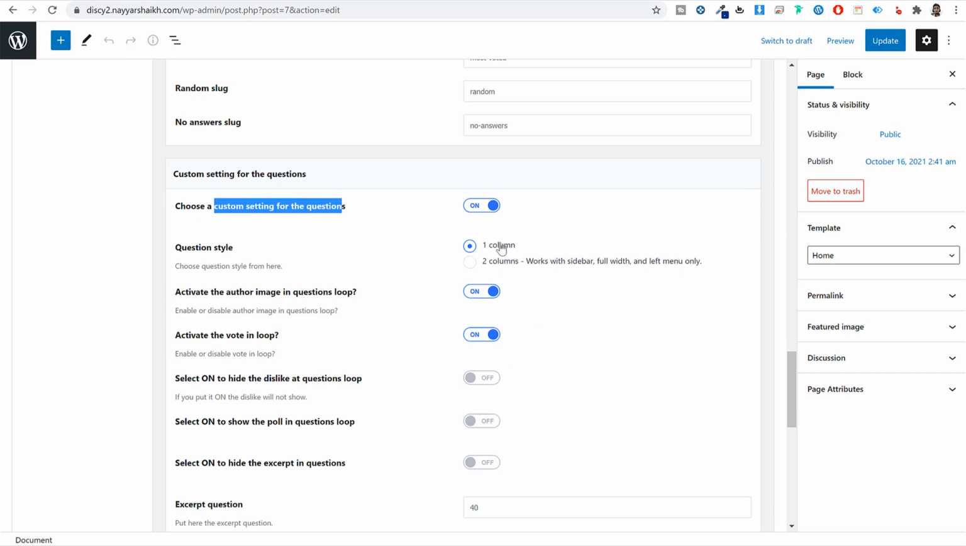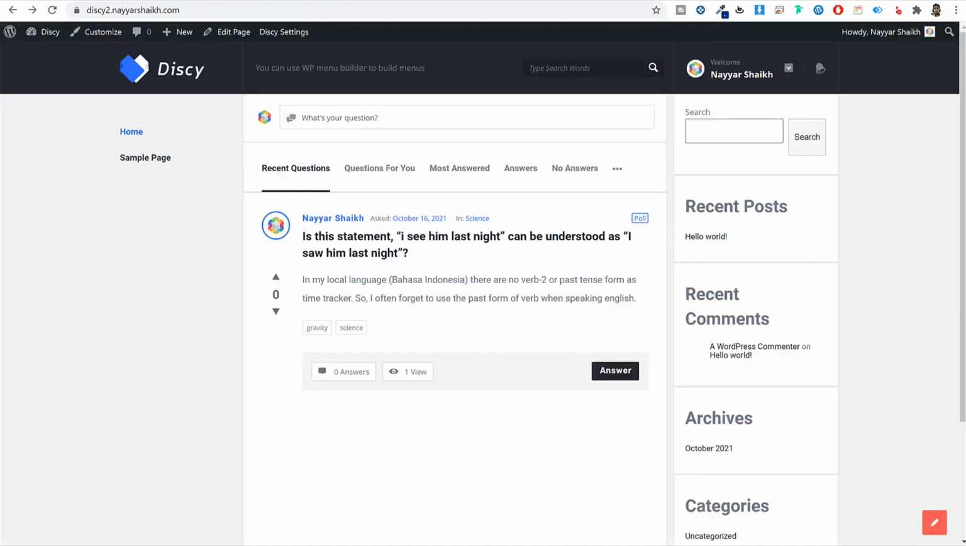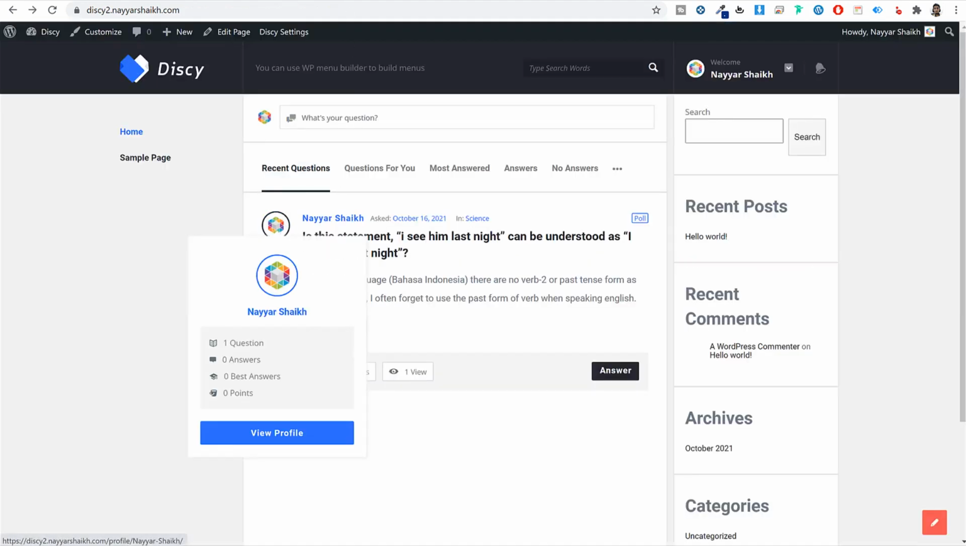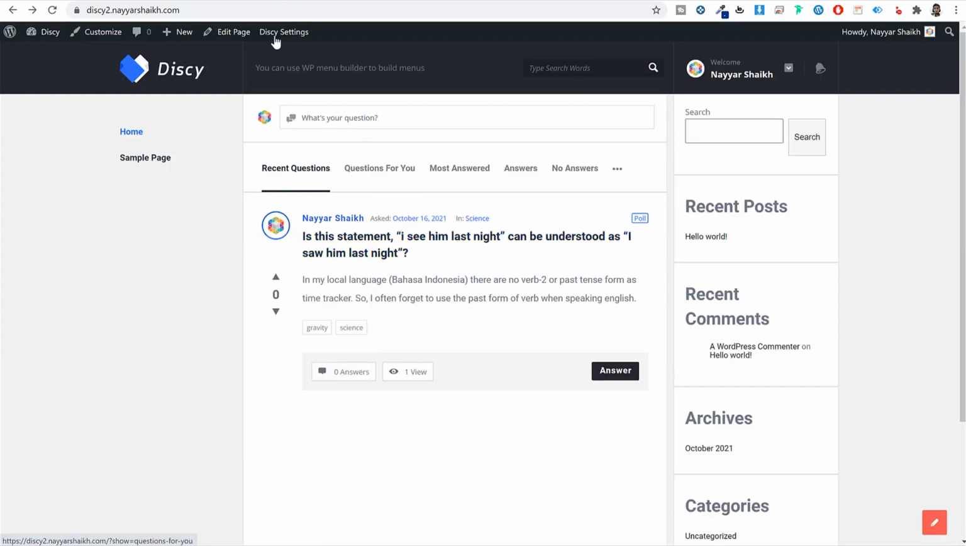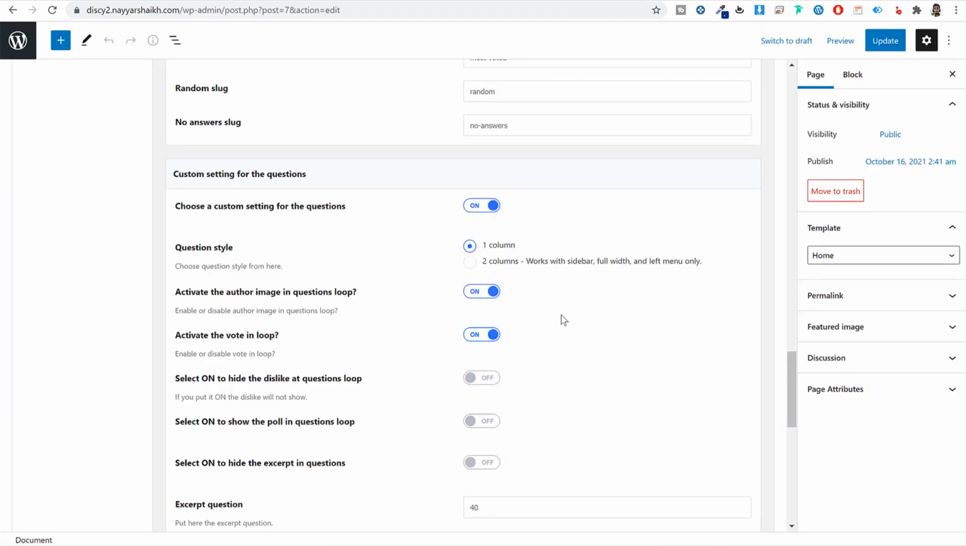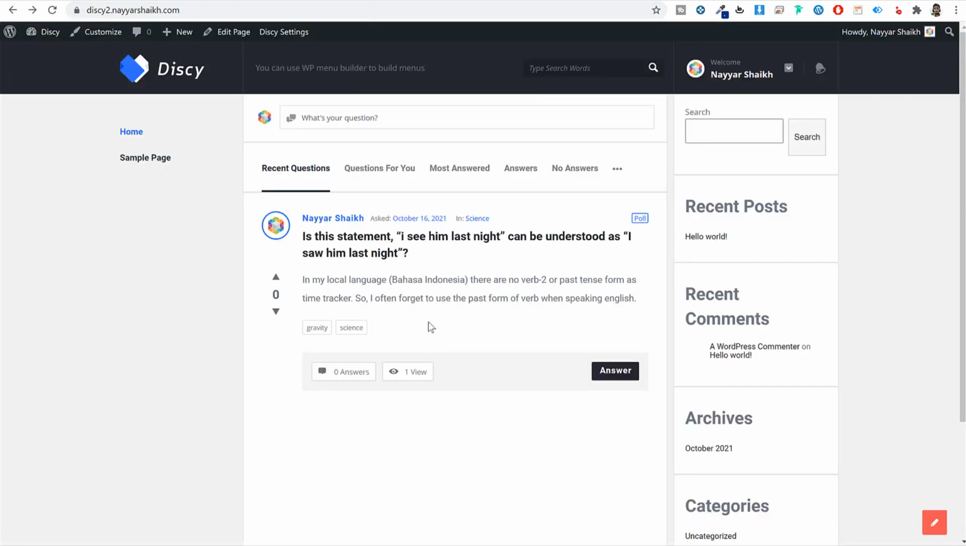So we are displaying one column. Okay, if you select 2 columns, it will work with sidebar and all. So by default it is 1 column, so I want to keep it at 1 column. Now whether you want to activate the author image. Okay, this image, as you can see, this is the author image. If you make it off, this image will disappear, only the text will be shown. Okay, not recommended again. Whether you want to activate vote in loop, so people can vote in loop. This is the loop basically, wherein all the questions are shown one by one.